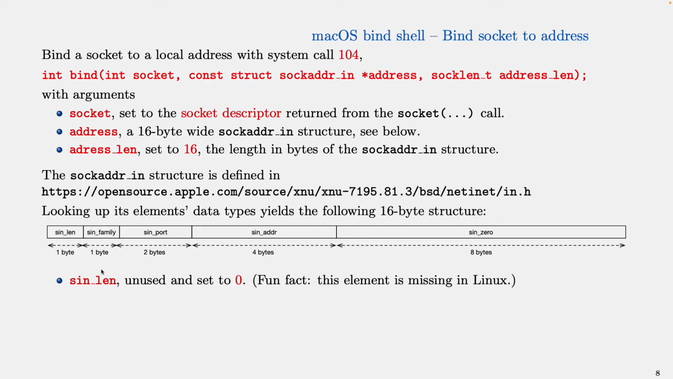Now let's look at these components. The first one, sin_len, is unused and we simply set it to 0. Interestingly, this is a point where BSD and Linux are slightly incompatible in their network API, as this element is actually missing in the Linux version of sockaddr_in. So if you want to port your network code from BSD to Linux, you need to make sure to adjust your data structure by removing the lowest order byte from the sockaddr_in structure.